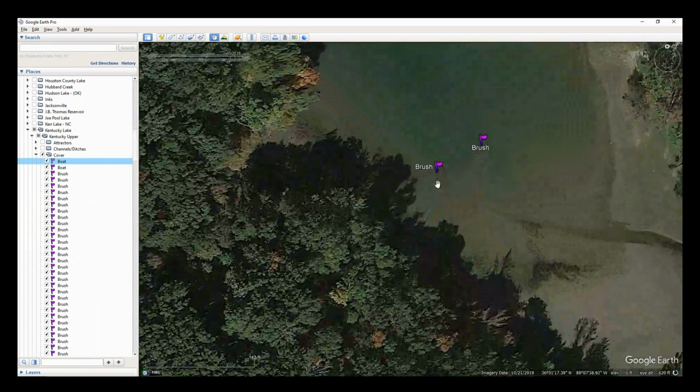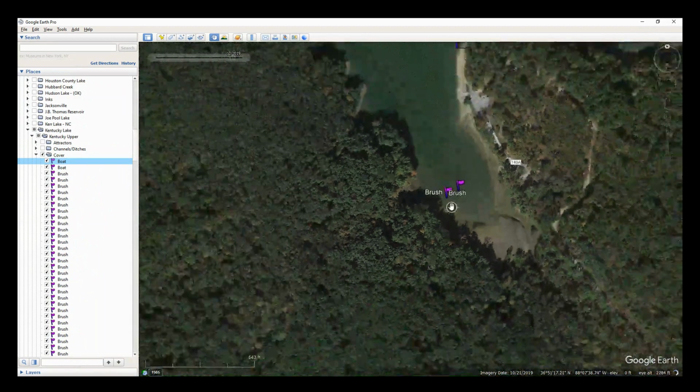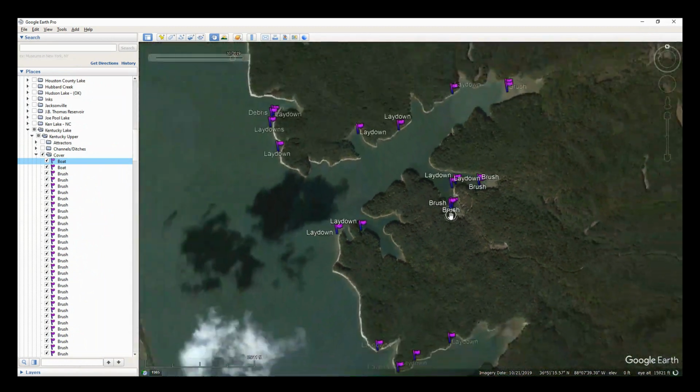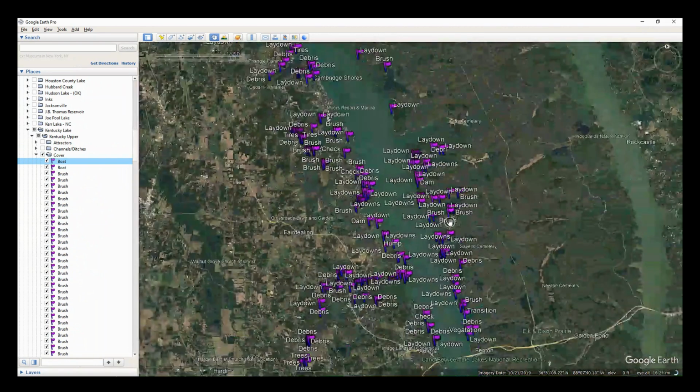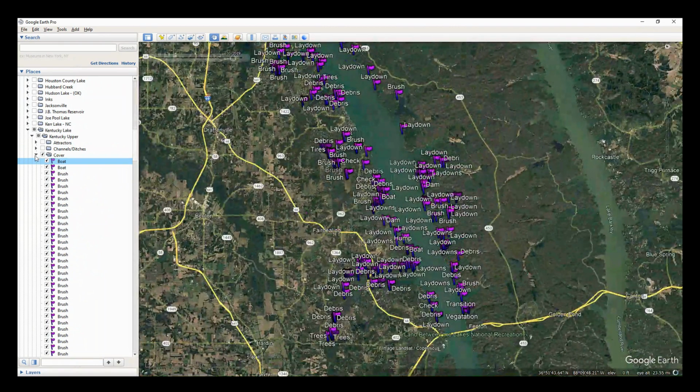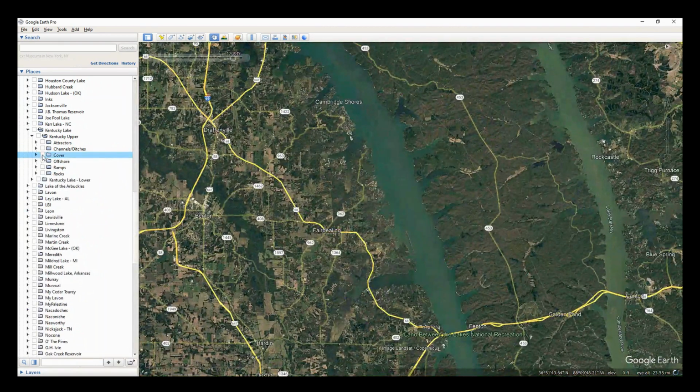For example, over here, you got a couple brush piles that Kentucky didn't mark, but you can tell there's definitely something there. So you've got a lot of different things to go look at, tons and tons of waypoints that are out here. Now we take off the cover.